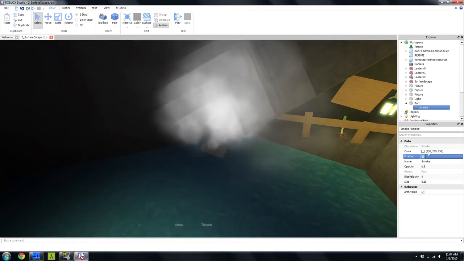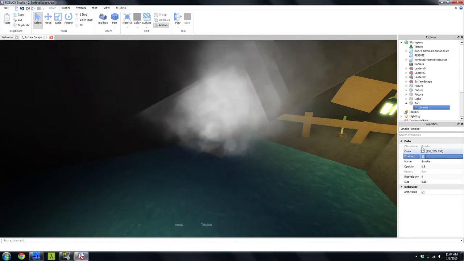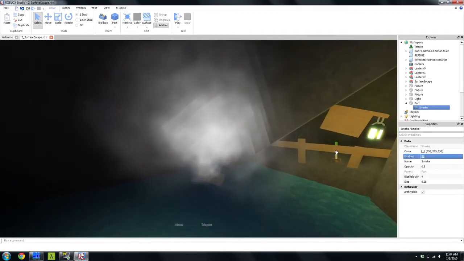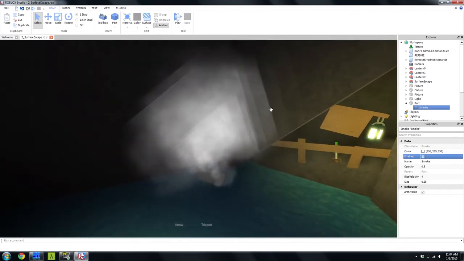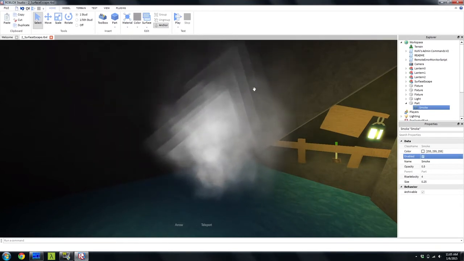It has the white color. What is wrong about this picture? So from my perspective, there are two things that are wrong. The first thing is that you see these lines. You see these lines where the particles intersect the level geometry.